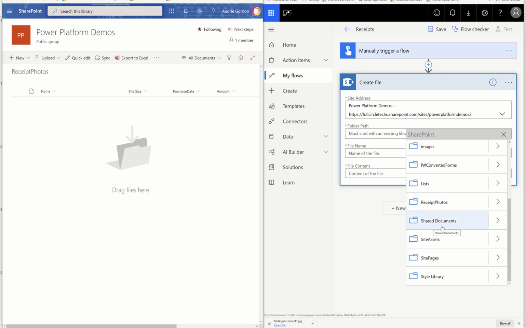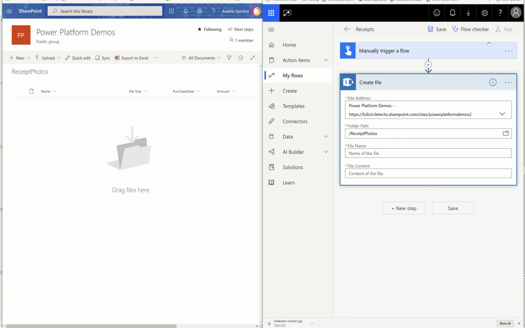Shared documents and documents are the same library. Depends on what action you're using. But whenever you're talking about folder paths, you'll see shared documents. Whenever you're talking about libraries or lists, you'll see documents. Okay, so we're going to pick receipt photos.